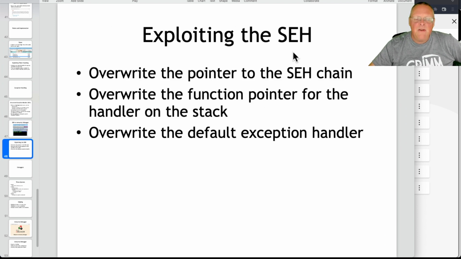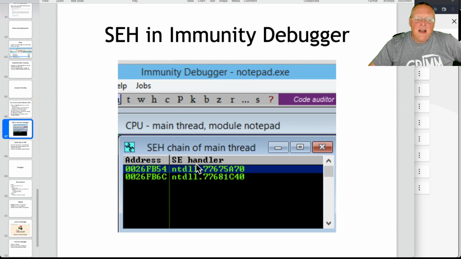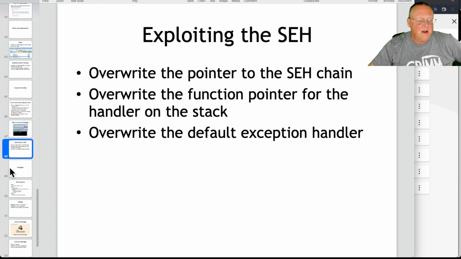If you can insert data into the SEH chain, then you can trigger an exception, and it will then execute the code you chose. It's a way to gain control of the processor.